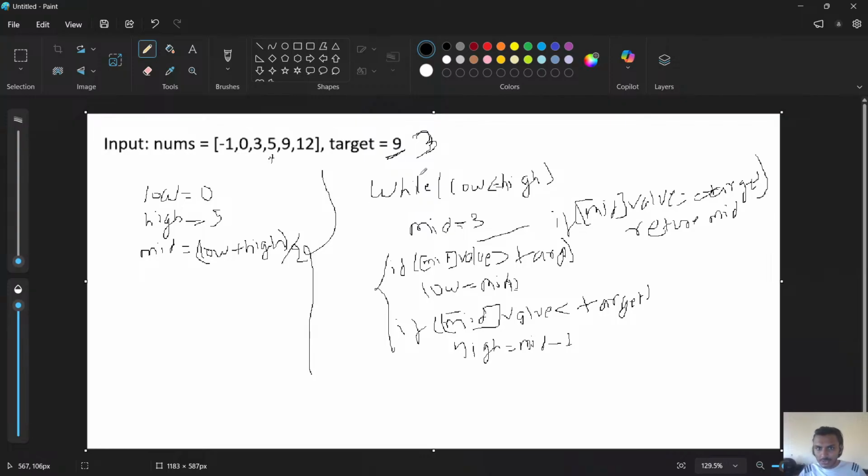So for this problem, first we check if our 5 is equal to 9. No. Then, is 5 greater than 9? No. If 5 is smaller than our target, as it is smaller than the target... sorry, is 5 greater than our target? 5 is not greater than our target.